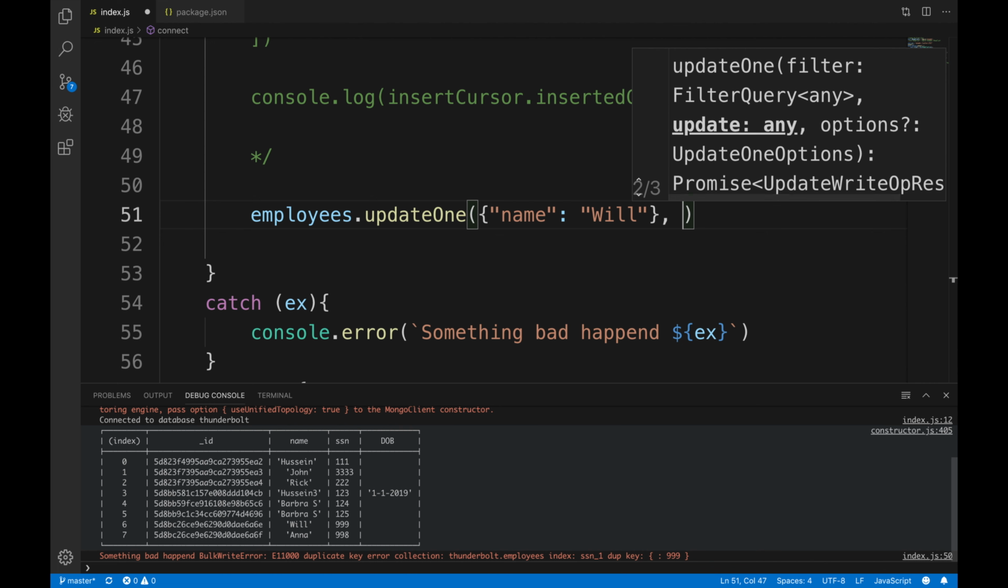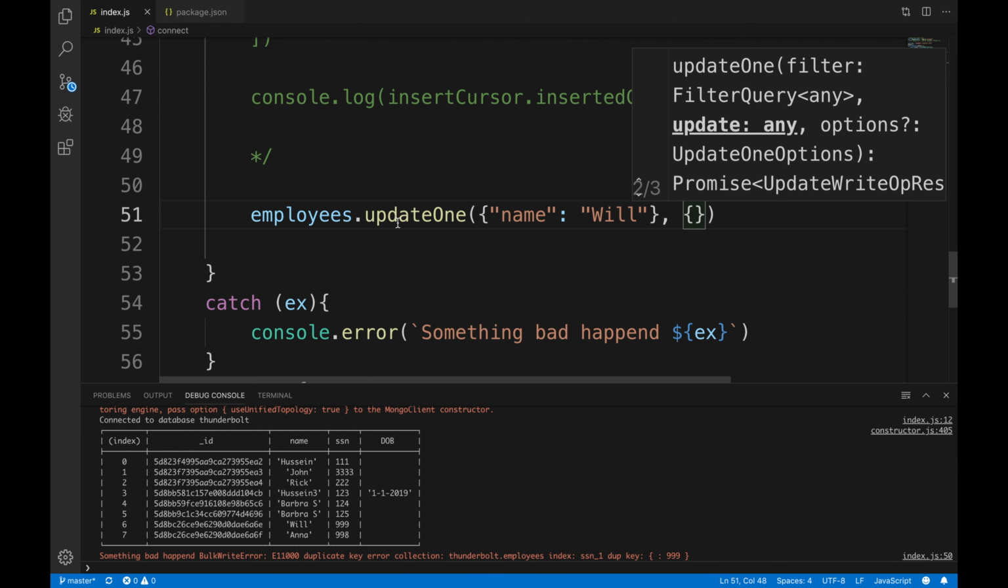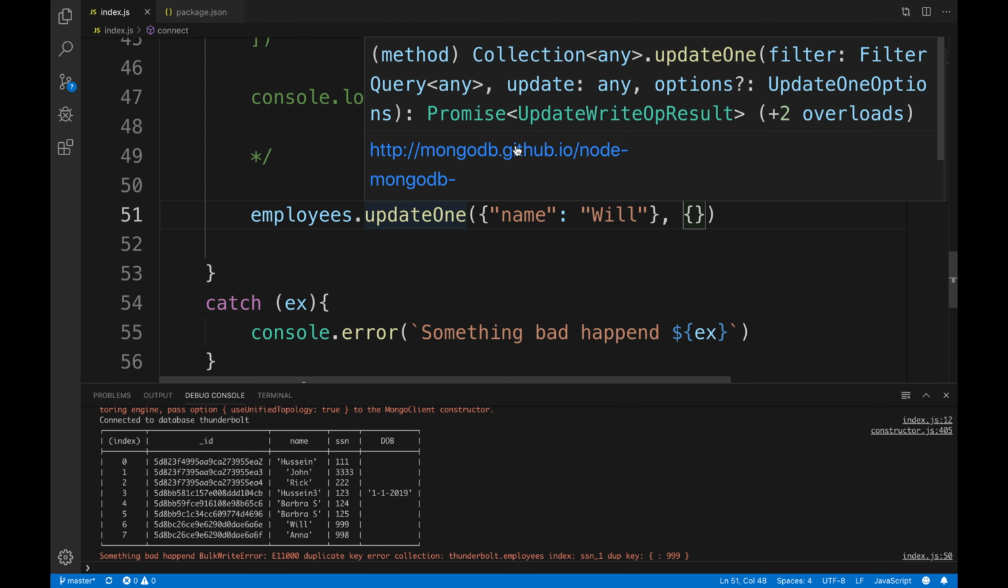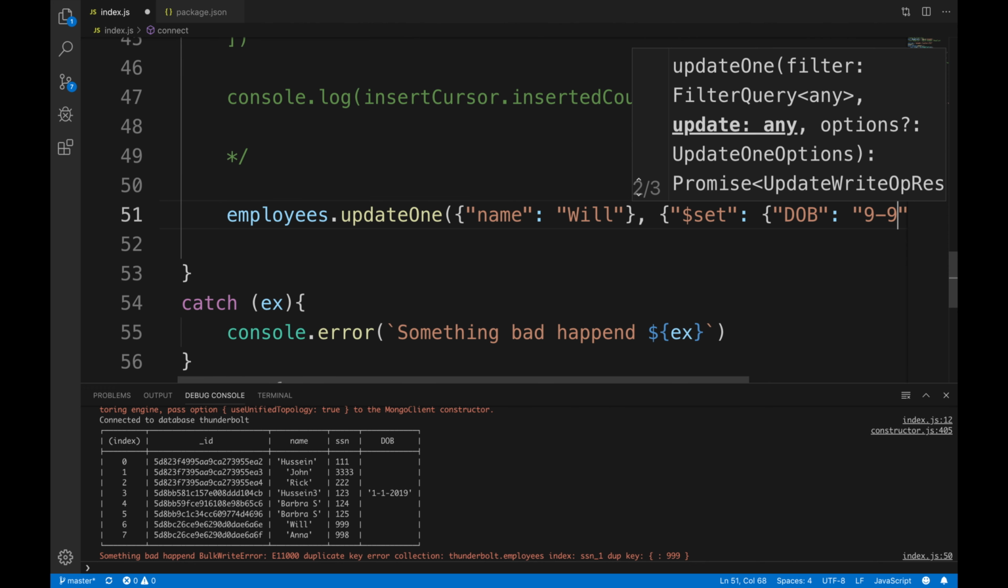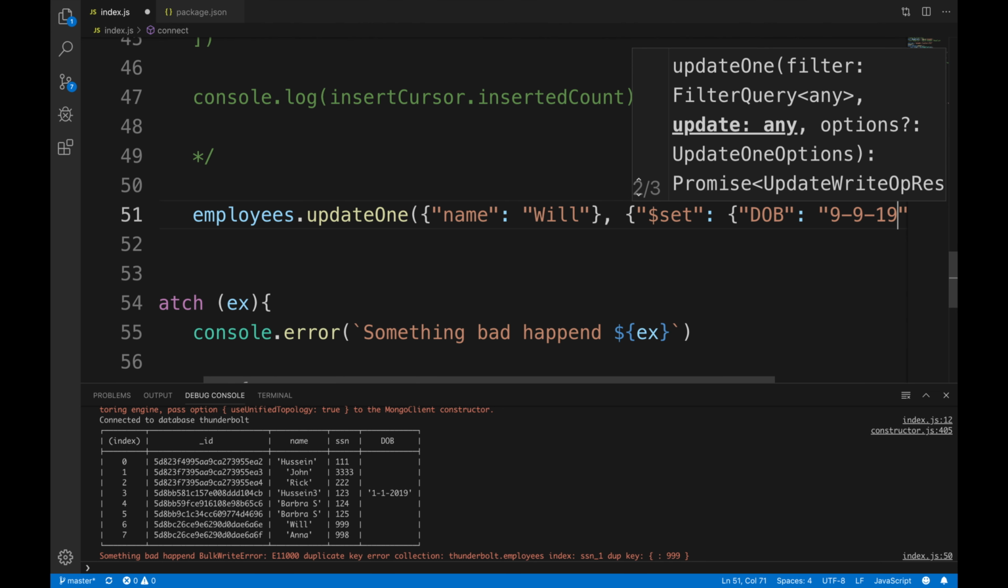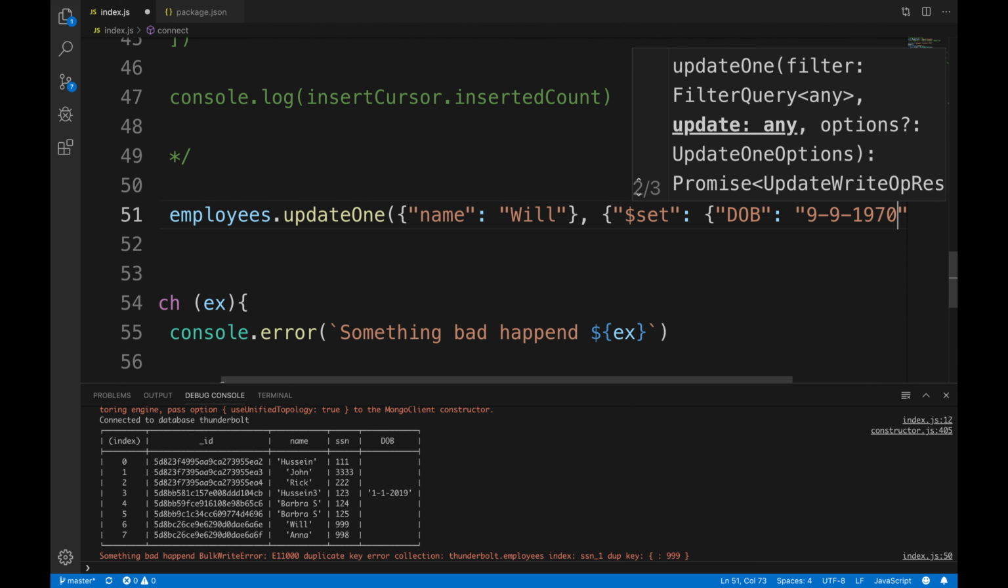Okay, once we search that, here's the interesting thing, and this is what took me a while to understand. The second portion is what you're gonna update, and here's how it works. You do a $set. You set the object and you specify what you want to set. What keys do you want to set? I want to set the DOB, which is date of birth, to be, I don't know, 1970. Is that when Wordsmith was born?